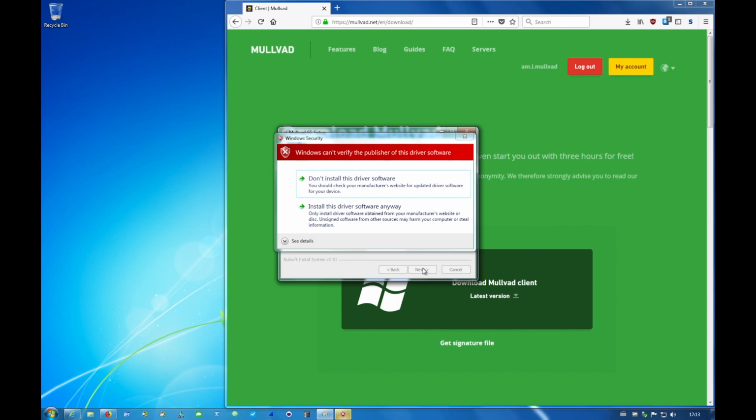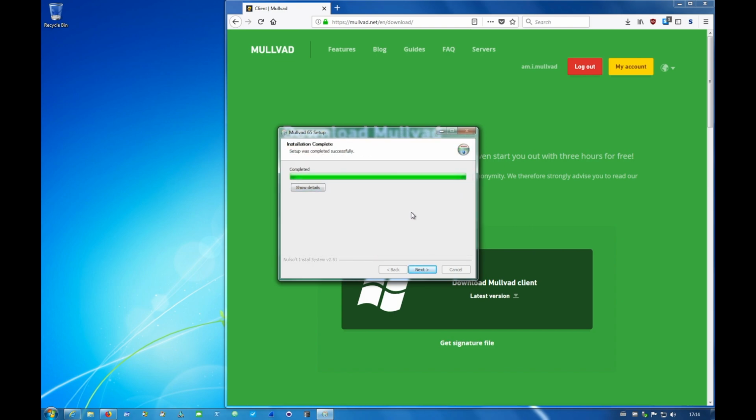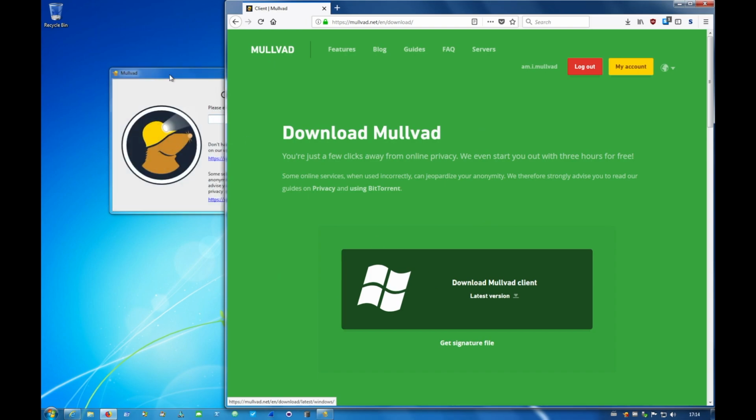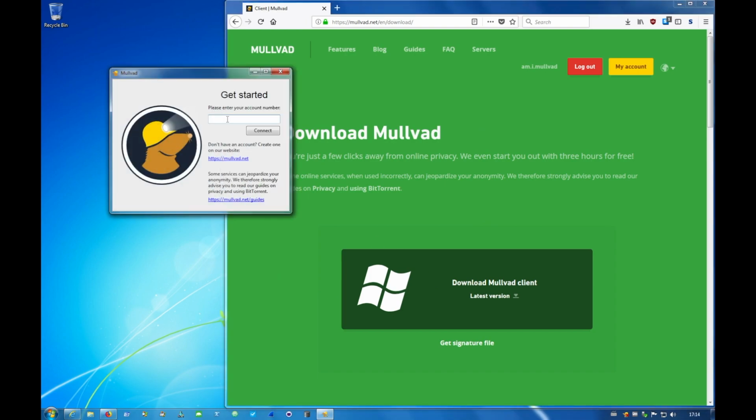So if you get the message that Windows can't verify the publisher of the software, just install the driver software anyway. And click Next to finish. And make sure Run Mullvad is checked and hit Finish. So here you paste in your account number and click on Connect.